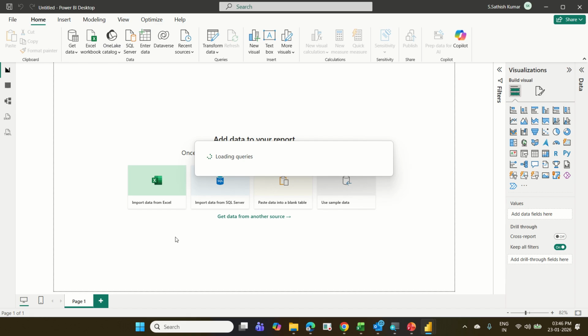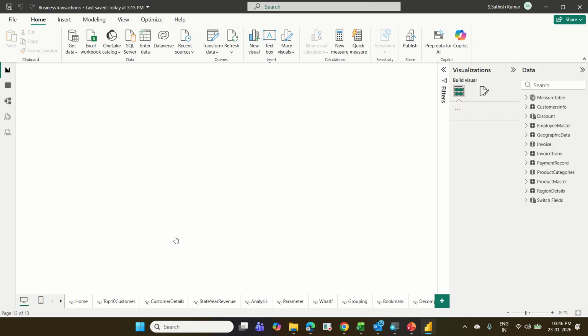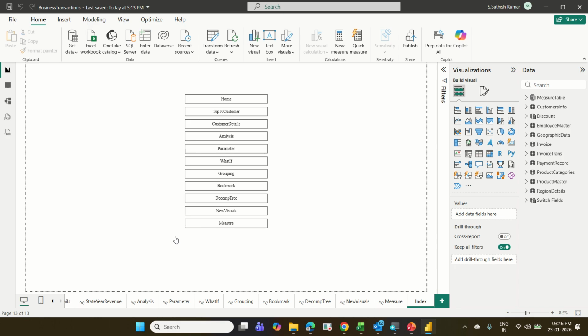So two options are available. One is manual, and one is automatic. We'll see both. Let me open that report first. First, let us see how to apply a manual filter. Then we'll see manual row level security. Then we'll see how to make automatic row level security.